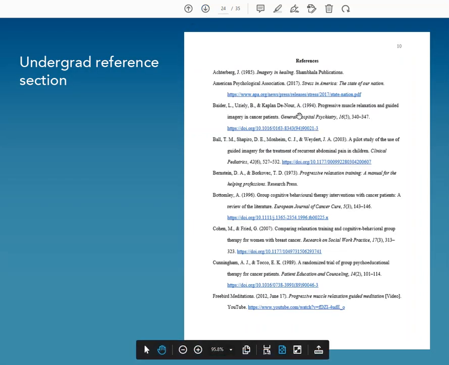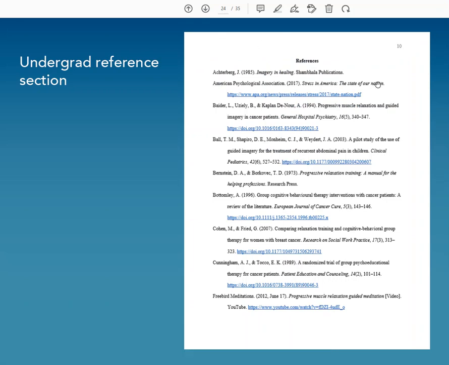And that looks like this. Again, a graduate paper would have a running head up here. Otherwise, it would be exactly the same. So references is bold and centered. These go in alphabetical order. These are the hanging indents. It makes it very easy to see where the next citation begins.